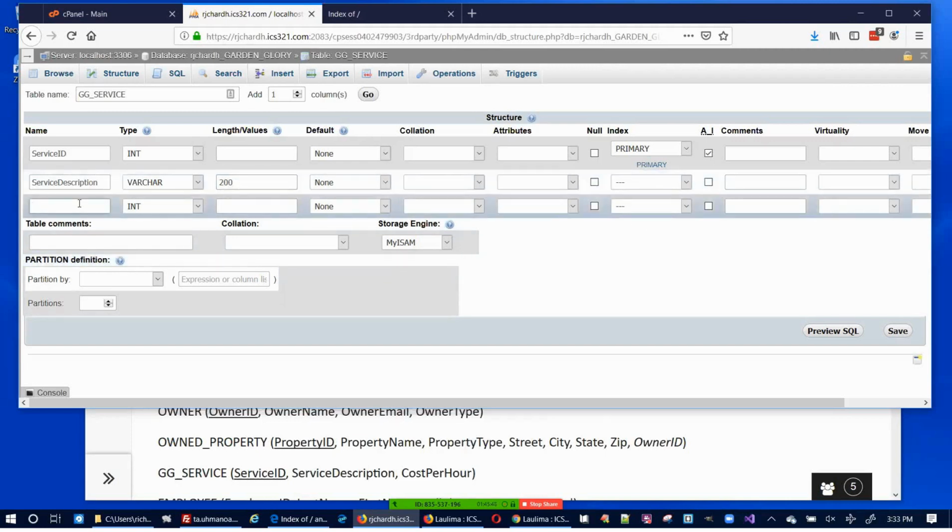And let's make this cost per hour. And let's make that a decimal. And for the decimal, there are two parameters for the decimal type. The first one is the total number of digits, and so let's make it like 9. And then the second, after the comma, is going to be the number of digits to the right of the decimal point. So 9, 2 is a good, nice big number. And we're going to make this INNODB. And let's save this.